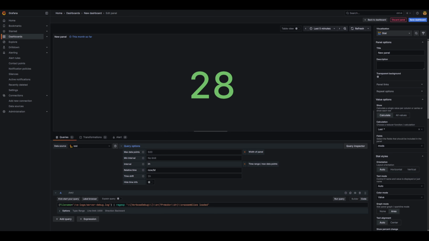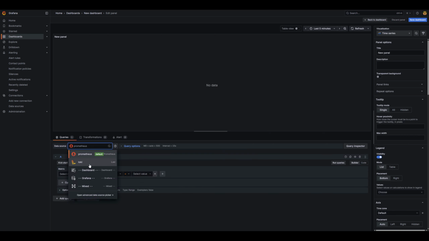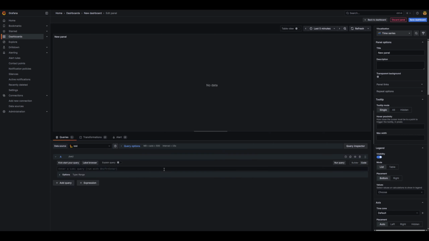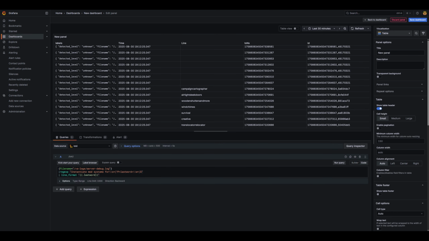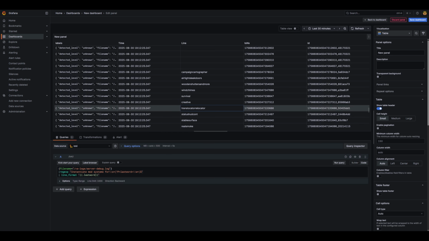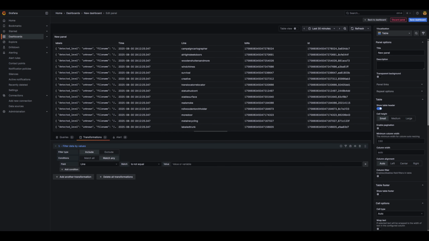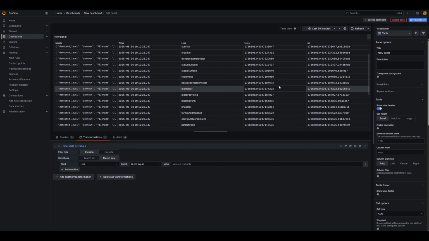Let's go back to the dashboard and add another visualization for the mod names. Again, set the data source to Loki, and I will use the following query to get the names. This query takes the last word of each line that matches the regex expression and sets that word as the line data. Taking a quick look at the data, we can see this essentially sets each line to an empty value except for our mod names. I will then use the filter data by values transformation to only include logs with a non-empty line value.